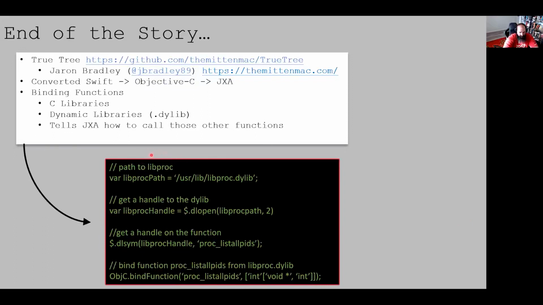So libproc is the C library that I wanted to access the functions of. In order to do that on macOS, I couldn't find the C library, but I did find this libproc dylib, so I was able to actually access that. And so here I create this variable, libproc path, that goes to where this dylib actually is on the macOS system.